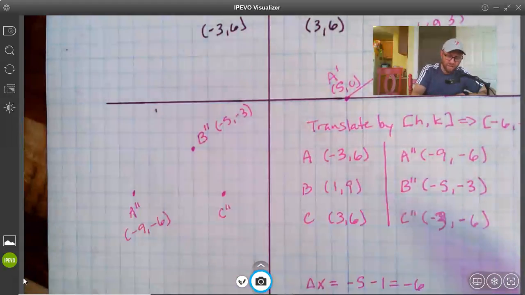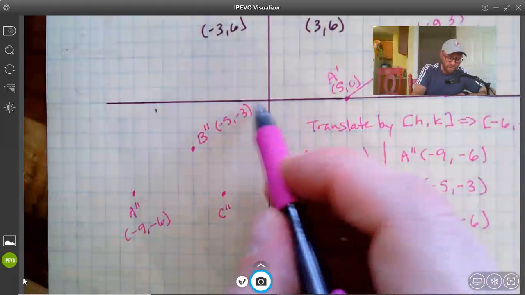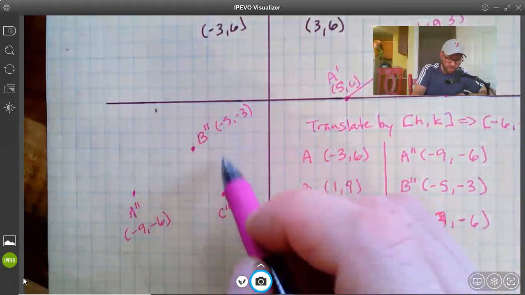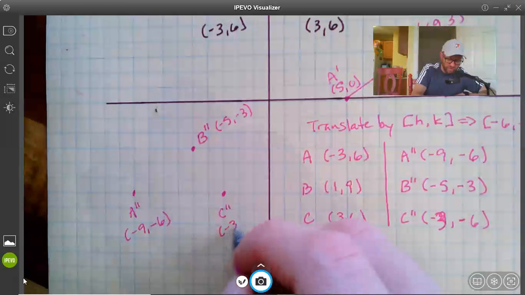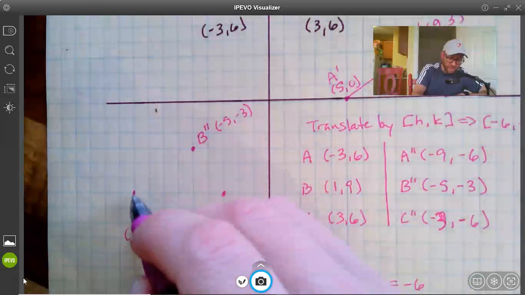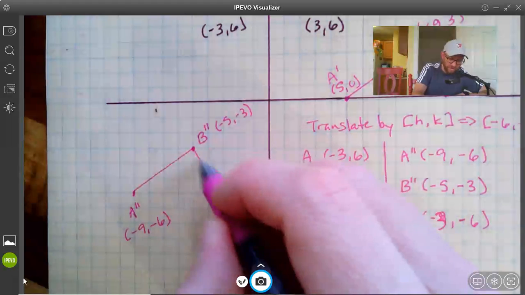And C double prime was supposed to be -3, -6. We'll check. C double prime, I keep saying that wrong. 1, 2, 3, 1, 2, 3, 4, 5, 6. So sure enough, -3, -6.